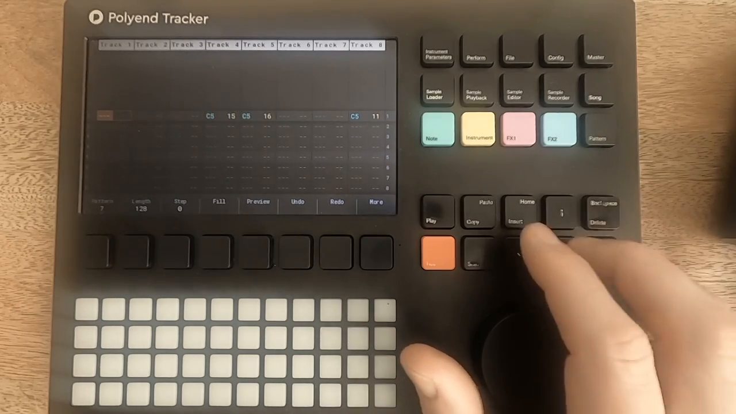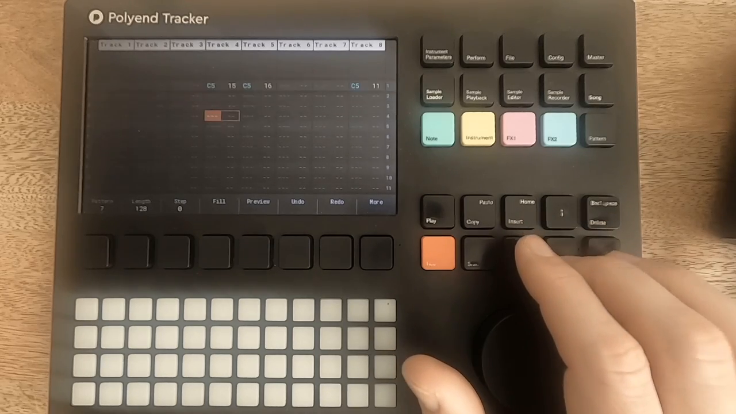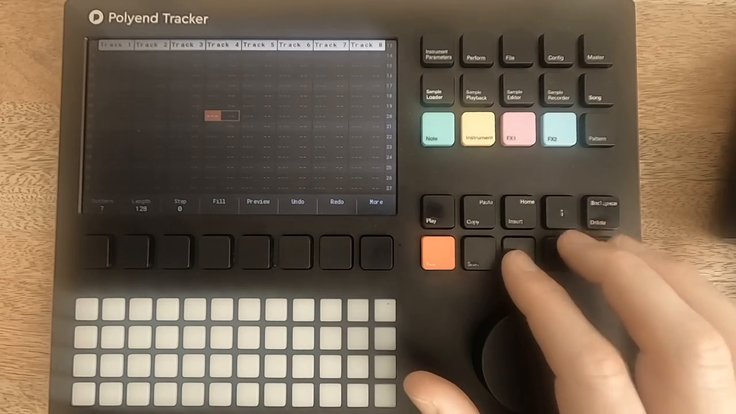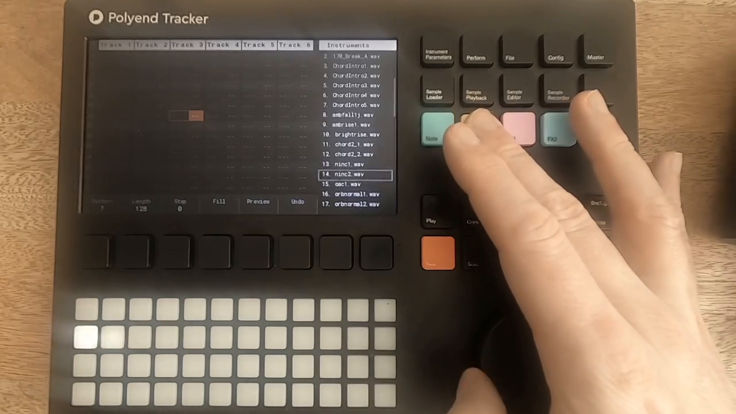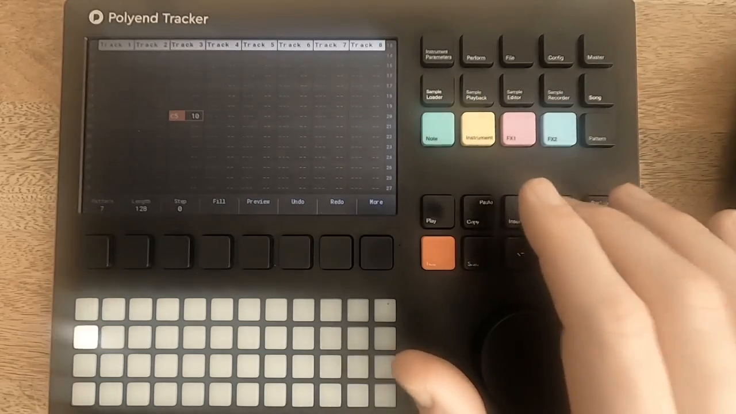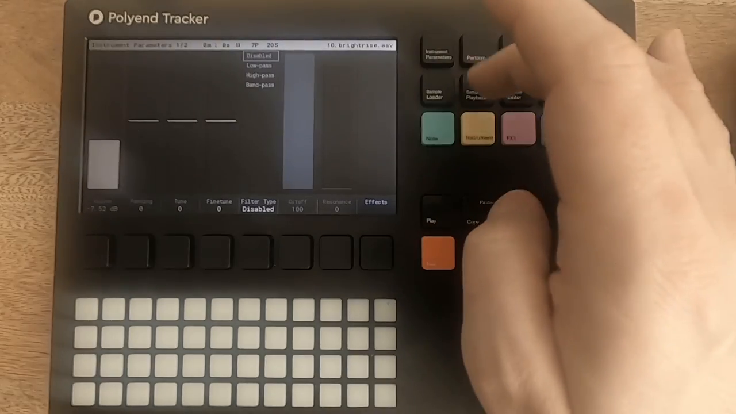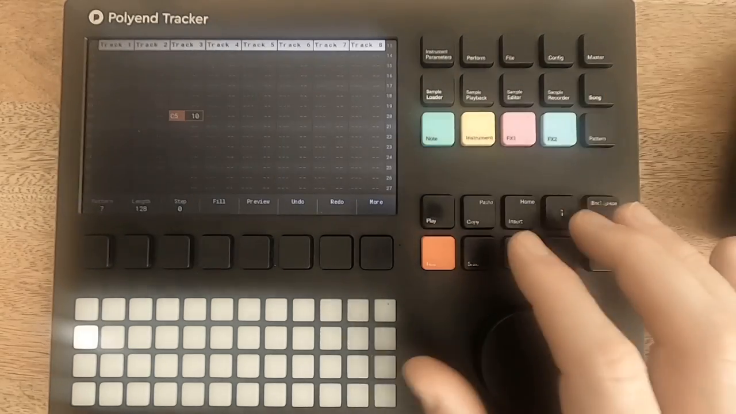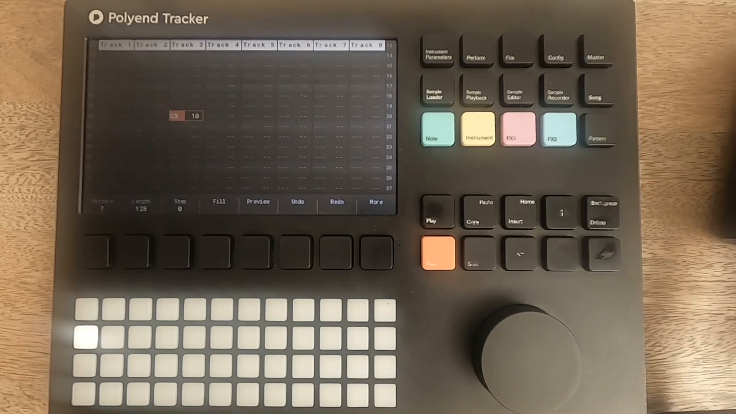Okay, so we have that, and let's have a riser kind of lead into our drums here. We'll go to about step 20, and we're going to add the sound bright rise, which is instrument number 10, and that should lead nicely into our drums. I just wanted to make sure the volume wasn't too loud on that one. Okay, let's listen to it. Cool. All right, so that works.